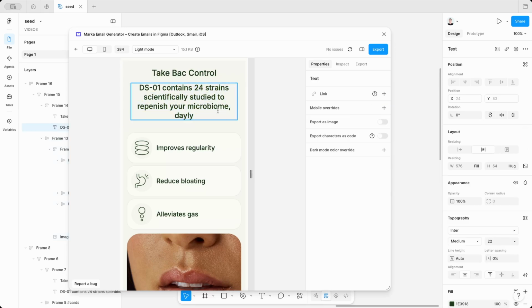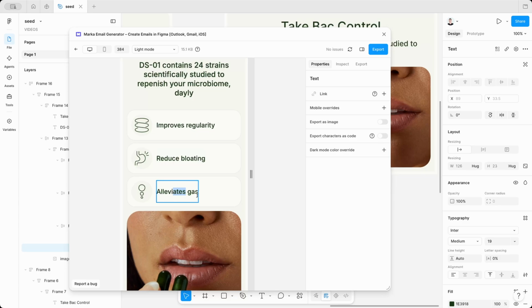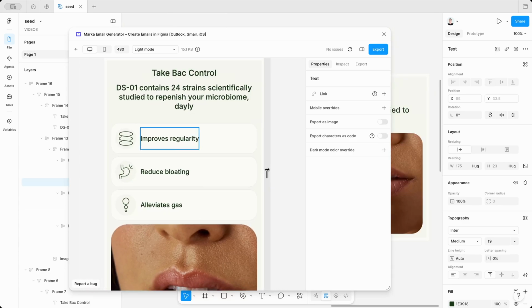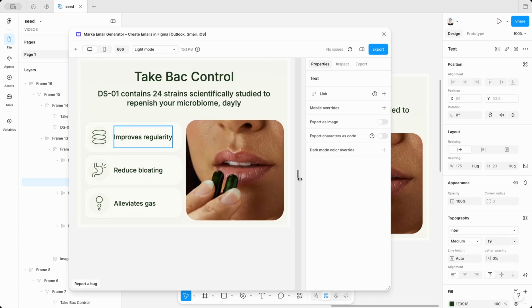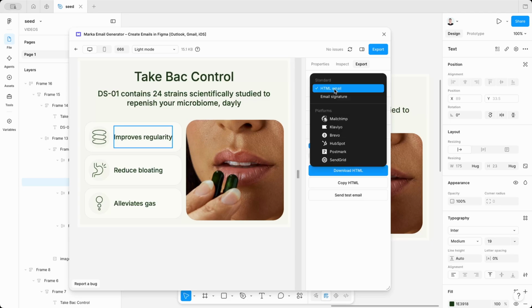And now as you can see, it is real HTML code, not an image, and it will work perfectly well. To export, you can simply click on the export tab, download HTML, send test email, or export to any platform such as MailChimp and so on.